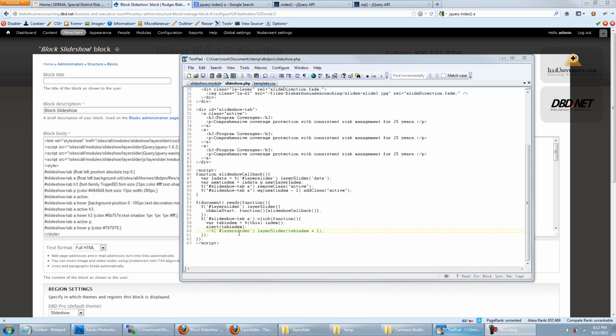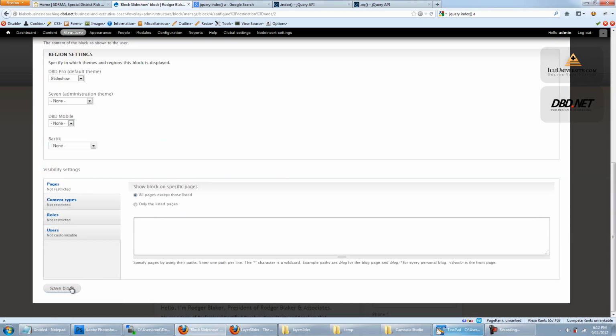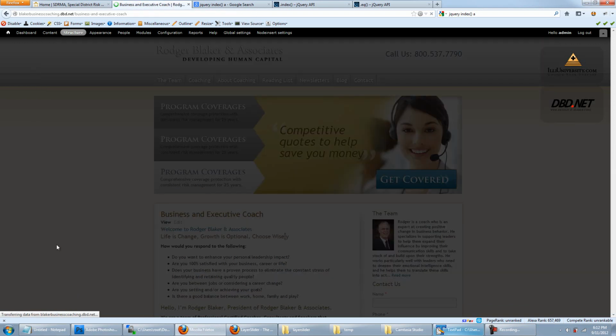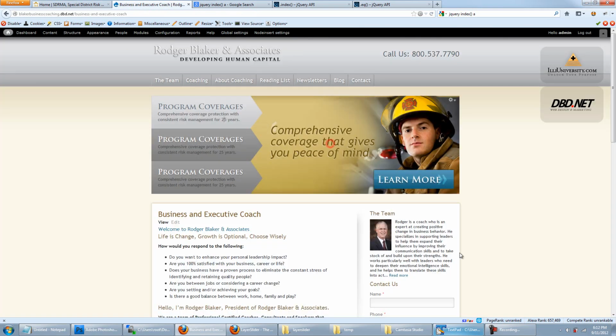Okay, so I guess the reason why it's not working is I need to target this a little bit differently. So I actually want to target my slideshow tab A, and I want to call the index on this. So this right here now should work. Let me paste this in, save this block, and here. So if I hit this, there's 1, that's right. There's 2, that's right. 0. Okay, so we're good there.